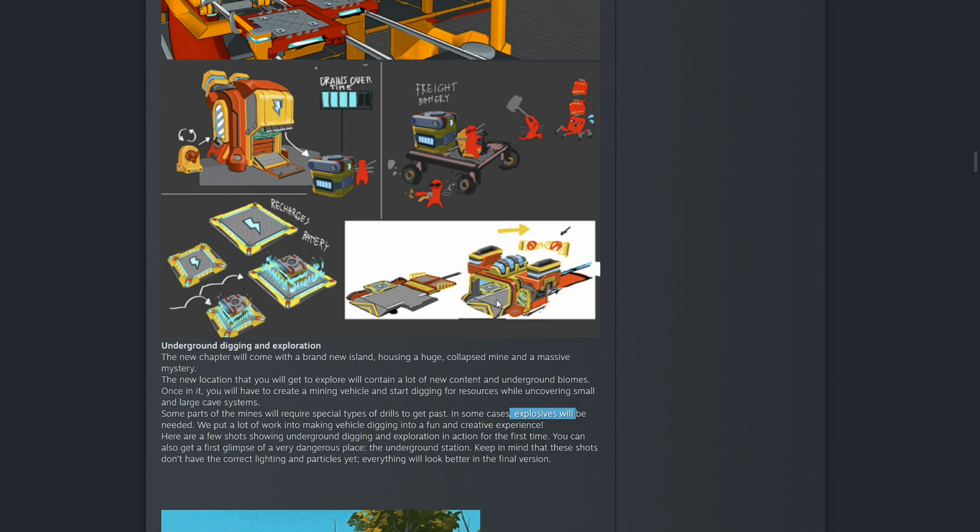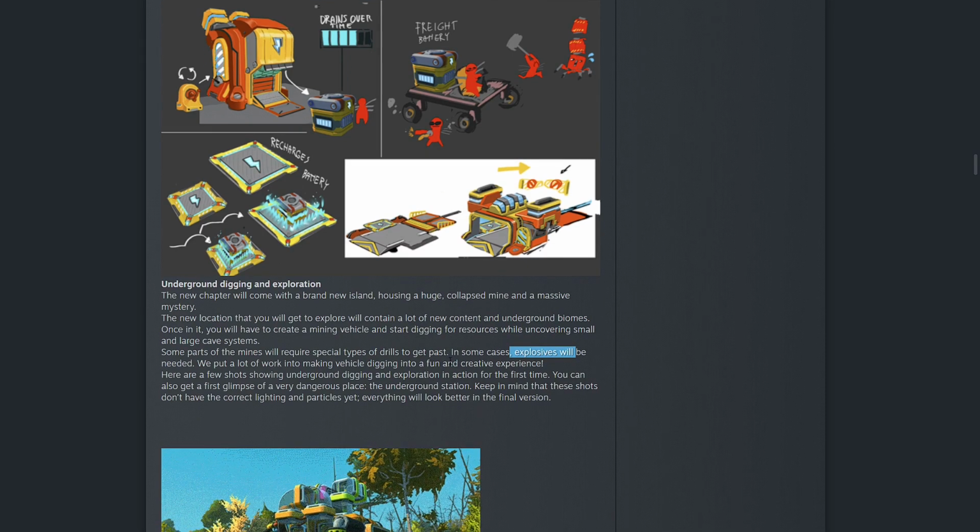Or just rock nodes. Yeah. We put a lot of work into the main vehicle, digging into a fun and creative experience. Obviously up there, it digs through a big hole, just handles two, I think. So that's nice to see.